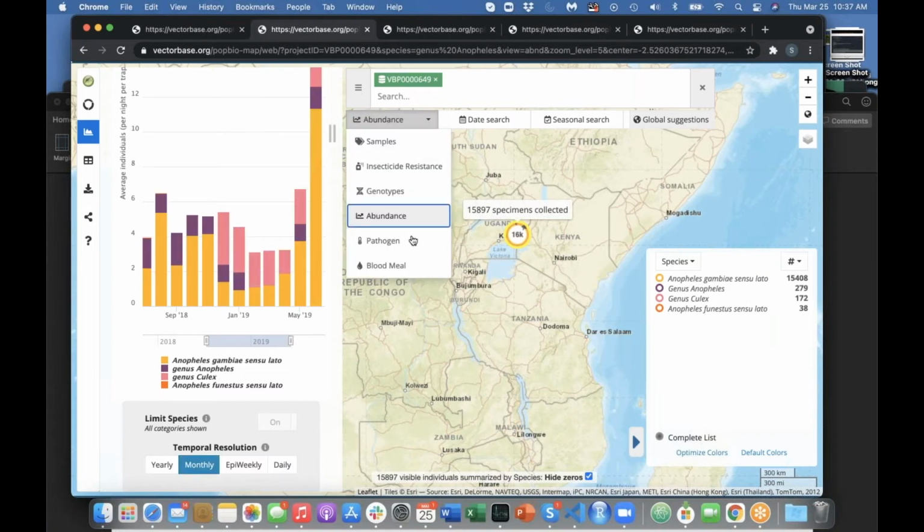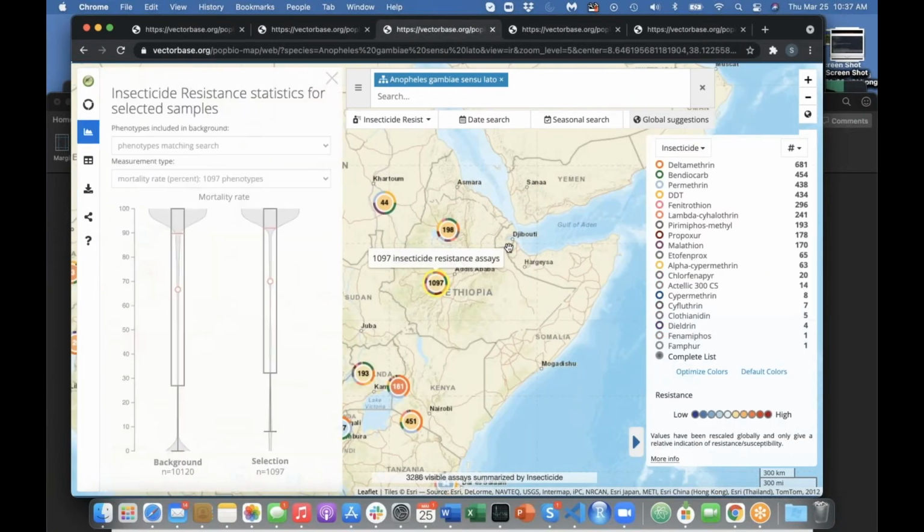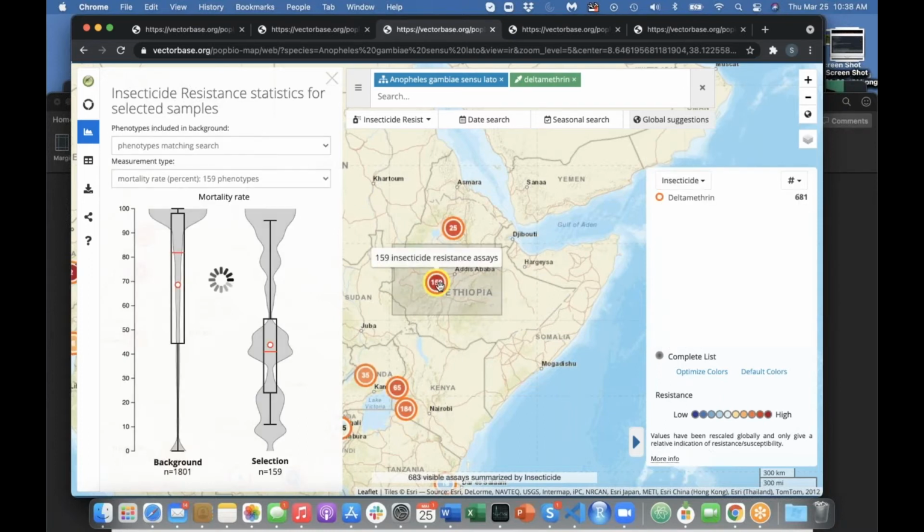For insecticide resistant phenotypes, which I show here, we try and curate as raw data as we can so that then you can go and do further explorations. So for example, here I'll add the deltamethrin filter. I'll zoom in.